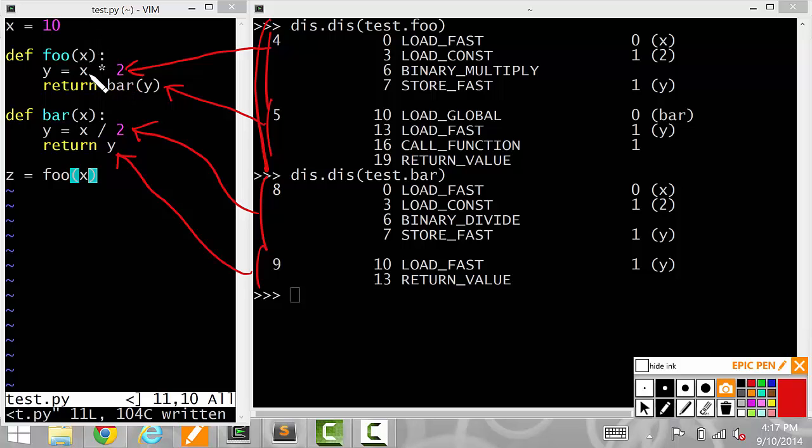Okay, so in foo, this line is where we load something. It's called load fast, which is a special opcode. Again, you can look this up. It's for a local variable. We load x in a fast way because it's local. Load constant 2, multiply them and store in y. That's exactly this line: x times 2, stored in y.